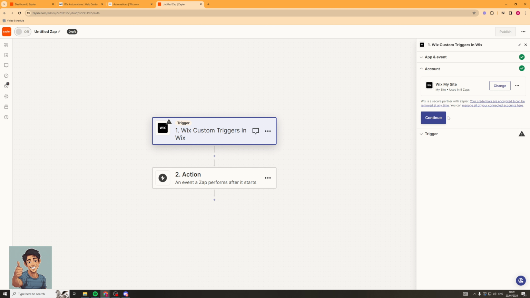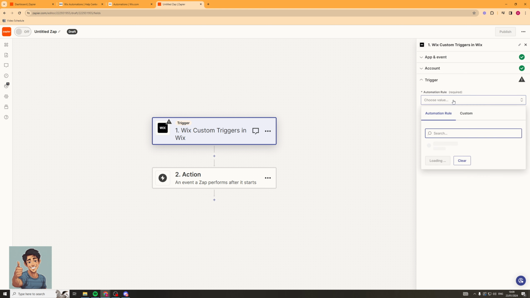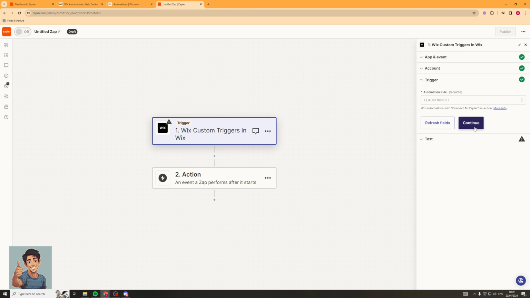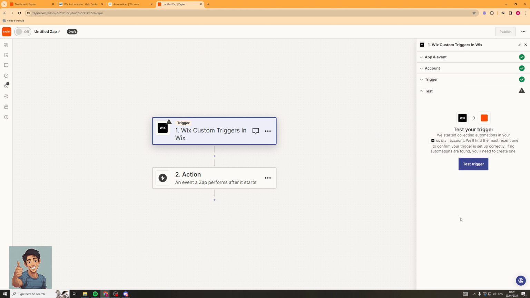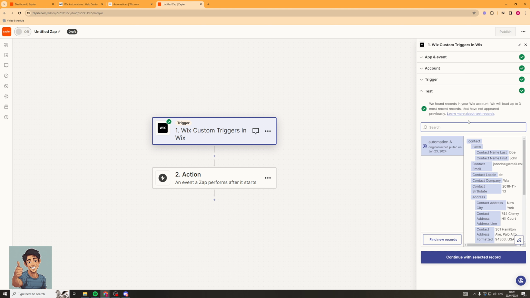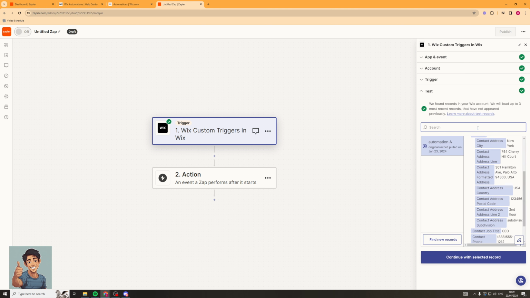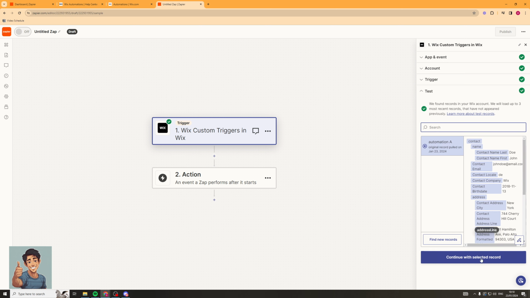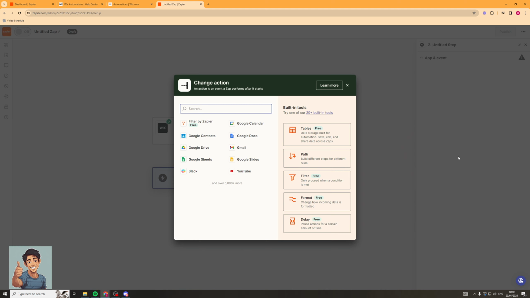I'm going to hit Continue. And then it's going to ask us to link up our account. You basically just have to sign in here. It's going to ask you to allow the site to have access. Just do all of that. And then we're going to click Continue. And for the trigger, we're going to click on the one that we've just created. So we created LeadConnect. I'm going to load that. Press Continue. And then we can go ahead here and actually test the trigger. So click Test Trigger, and that's going to send a test to make sure it all goes through. So it's pulled some information from the site, and we can see, yep, that is working. So we're going to click Continue with Selected Record.